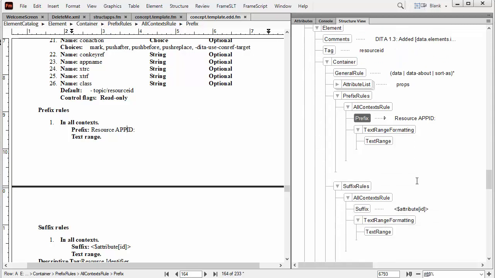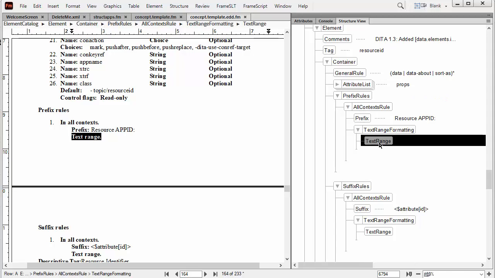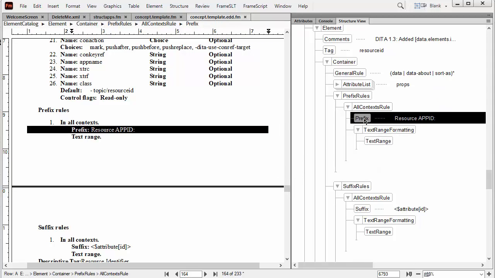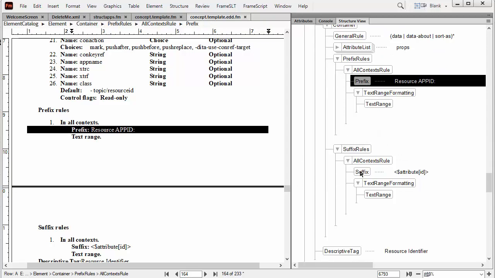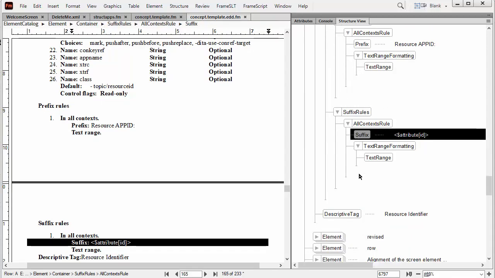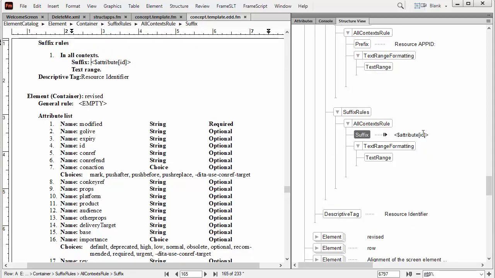And then what we have is a text range, which isn't really important. We're not going to change that. But the prefix is this string here. And then the suffix actually has a building block. The suffix is saying, give me the attribute value of the ID. And that's why we see that showing on the screen. So let's change that to app ID. If we click in here and type in app ID, it's all case sensitive, it has to be exact, so we have to be careful.